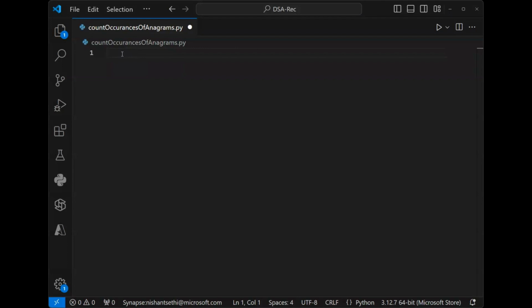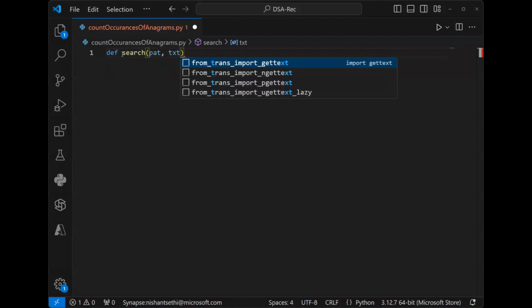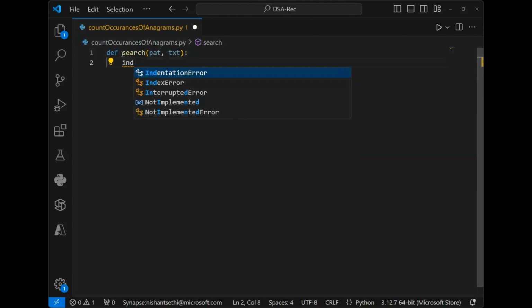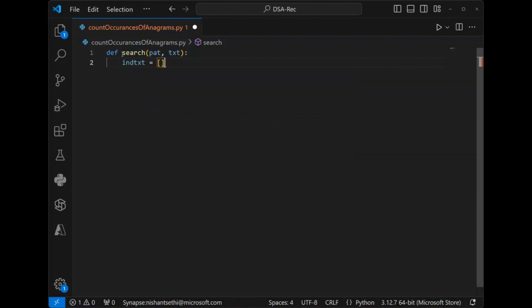All right, so let's implement this solution now. What I'll do is create a function search, and it will accept two variables, pattern and text. Now I will declare and initialize my index arrays. The first one will be index text. It will be all zeros, and the size will be constant, which I will keep as 123.